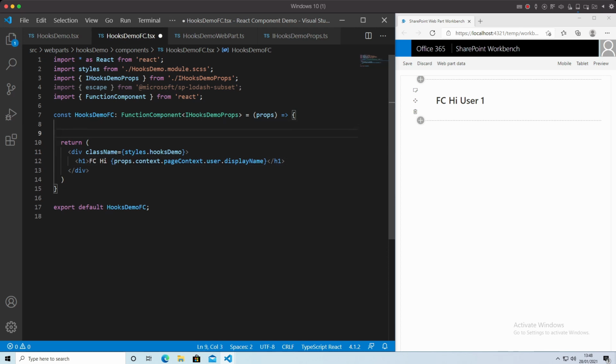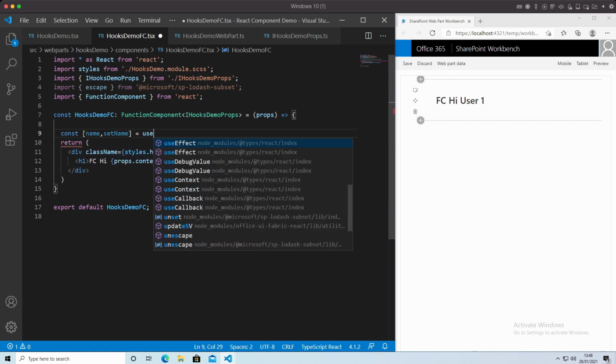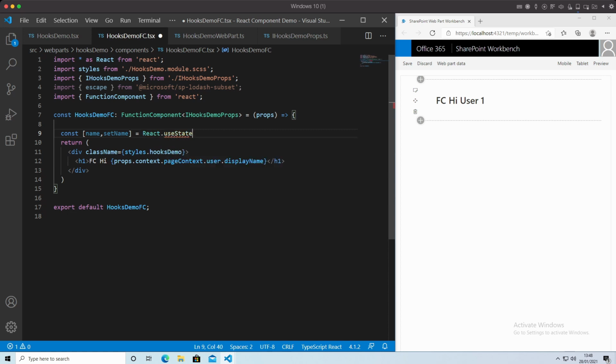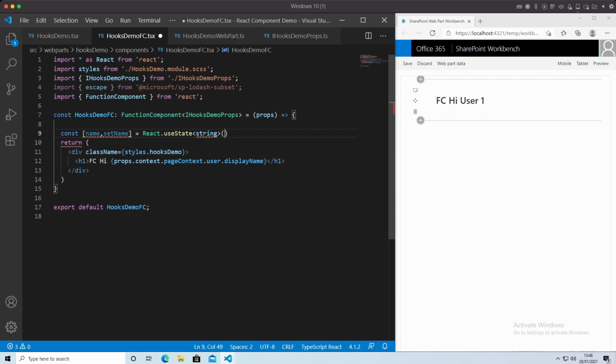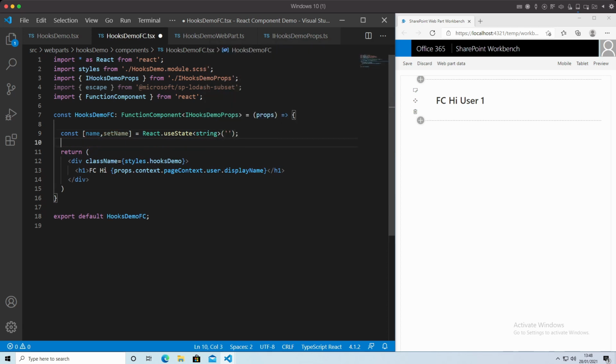So we could do const name, set name equals, and we'll use the useState hook, and we'll do string, and the default value is an empty string. In fact, I'm going to just get rid of the react.useState, and I'm going to add it to my import there, just to tidy that up a bit.